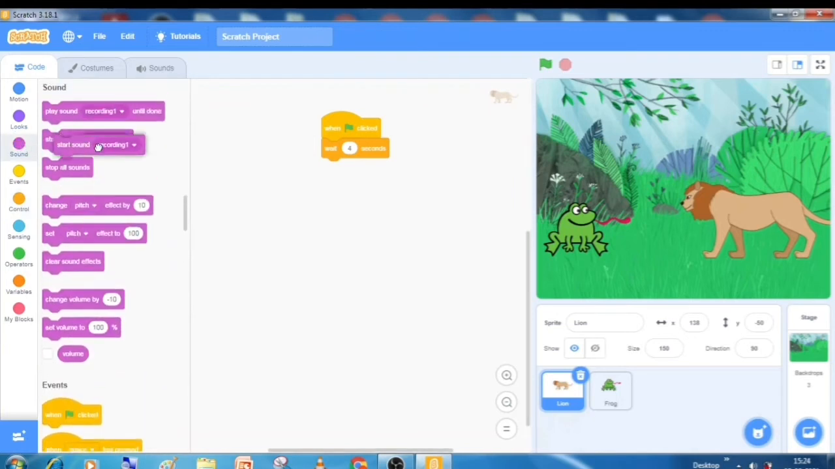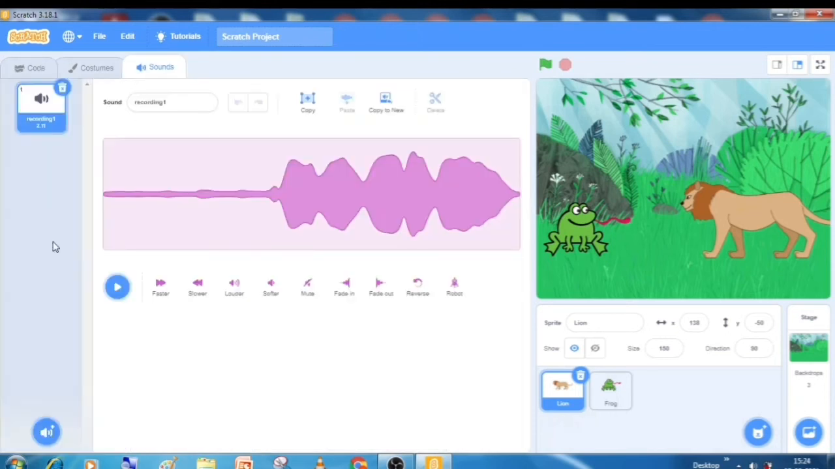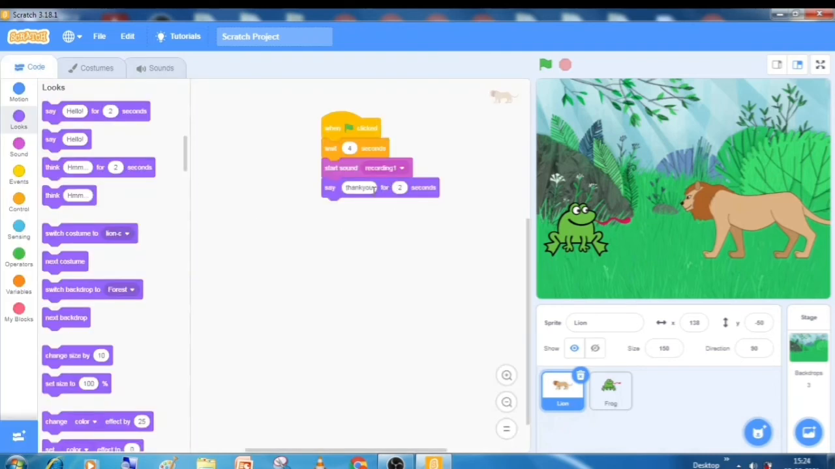So in sound, start sound recording one means this one, and then in looks, say thank you frog. So thank you frog. So let's see.